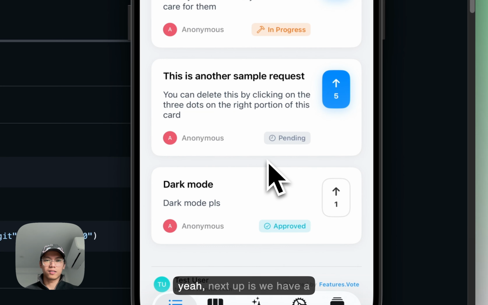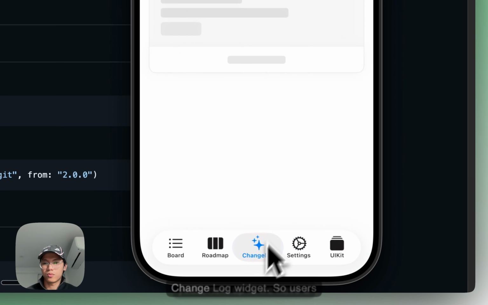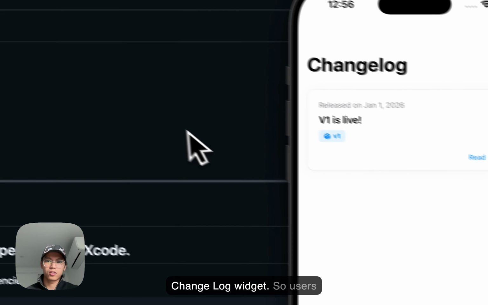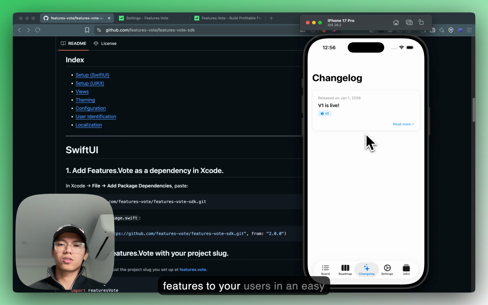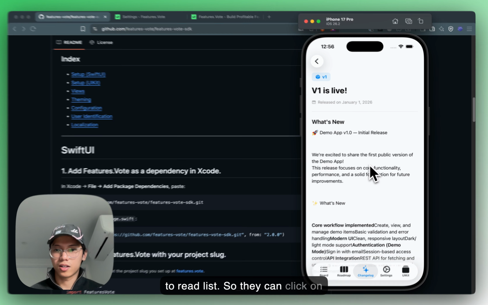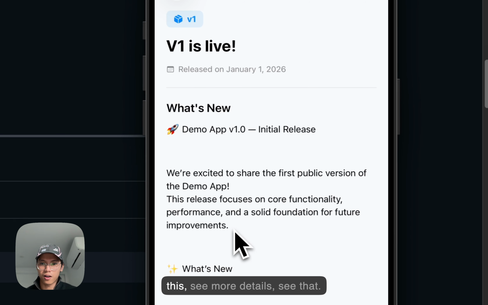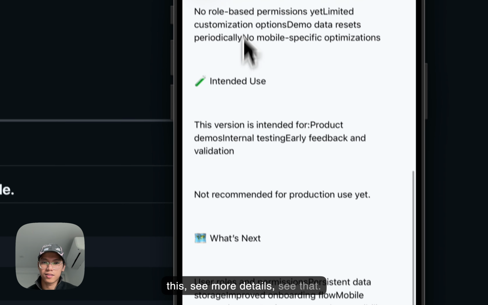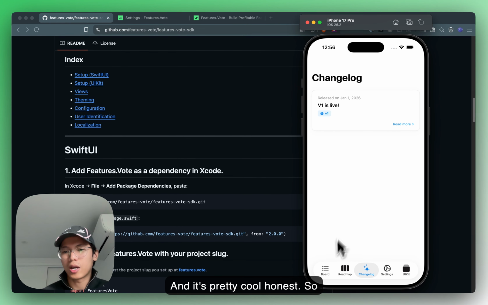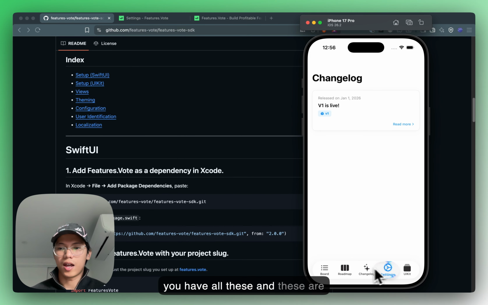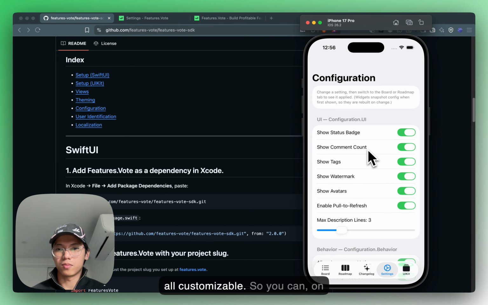And yeah, next up we have a changelog widget. So users can easily see what changed, and this helps communicate new features to your users in an easy to read list. So they can click on this, see more details, and it's pretty cool, to be honest. So you have all these 3 widgets, and these are all customizable.